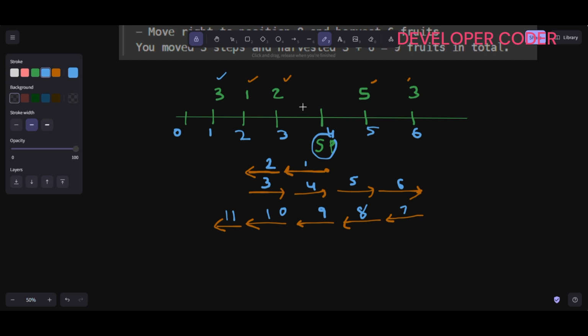1 2 3 4 5 6 7 8 9 10 11, okay, 11, all right. So okay, you are getting 11, but if you notice one thing, we have already collected these fruits at position 2, right?